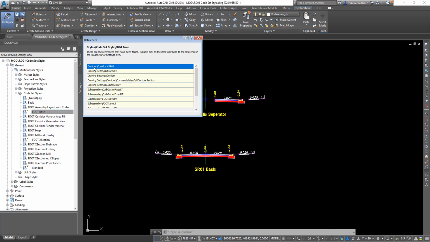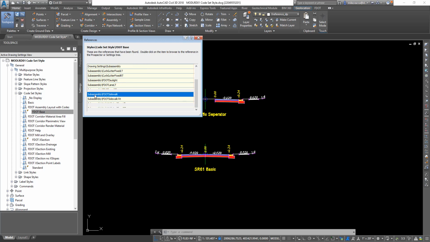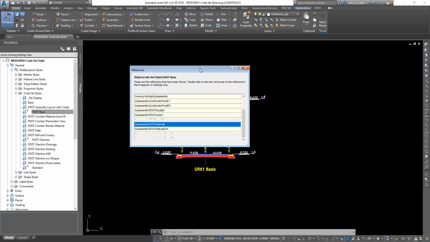And it says, okay, this FDOT base code set style, this is what's referencing it. So the corridor is using it. We have our drawing settings are using it. And then if we go down the list here, we can see that different subassemblies are using it. So our subassembly for curb and gutter, our FDOT daylight, our FDOT lane subassembly is using it, our FDOT sidewalk is using it.